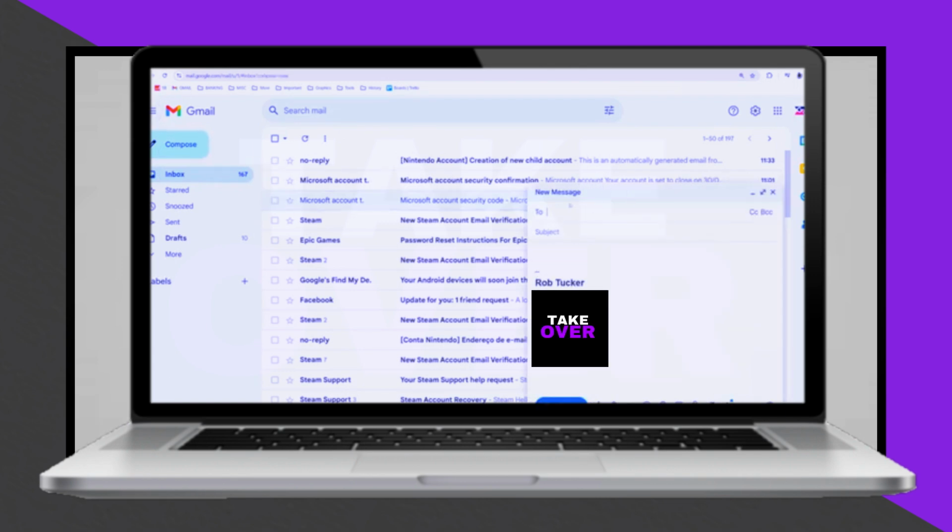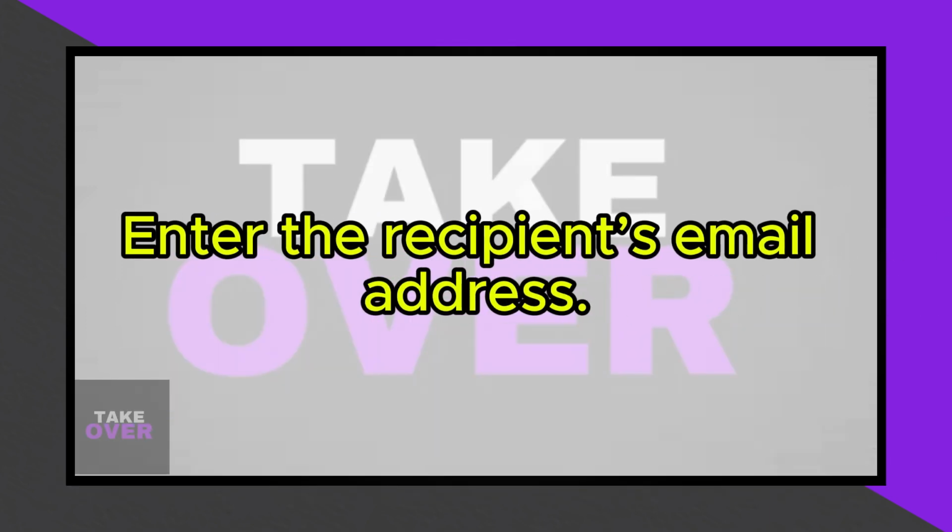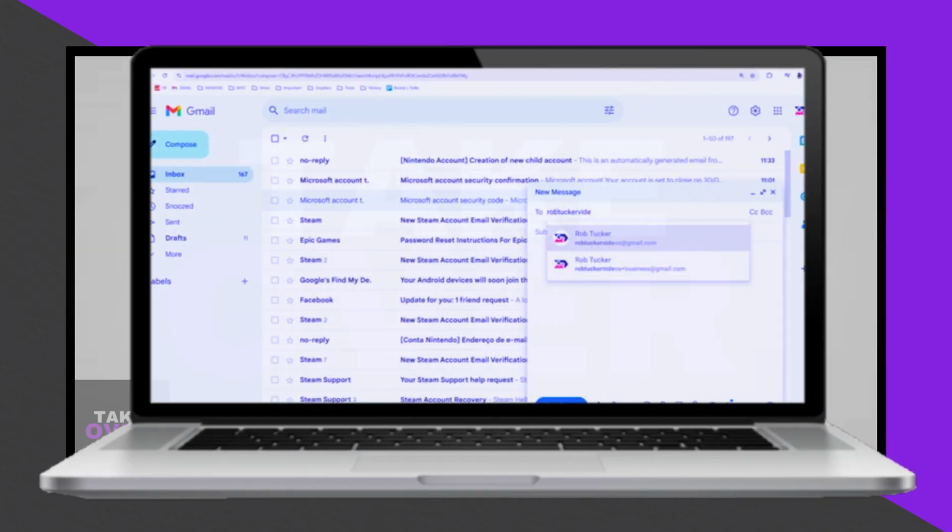Selecting Compose will open a new message window. Here, you will see fields to fill in for the recipient's email address, the subject of the email, and the main content area, called the body. Begin by entering the email address of the person you want to send the message to. You can include multiple recipients if needed.